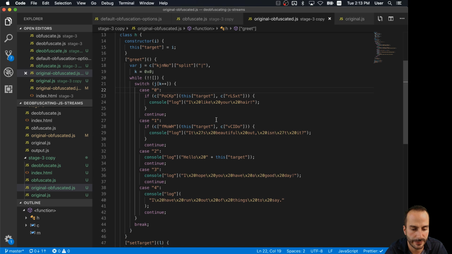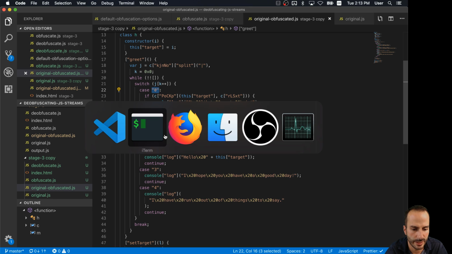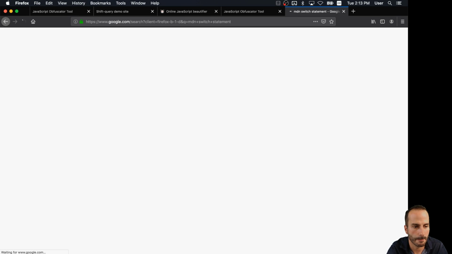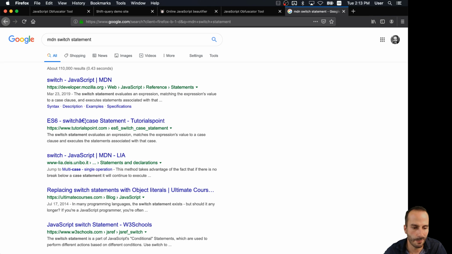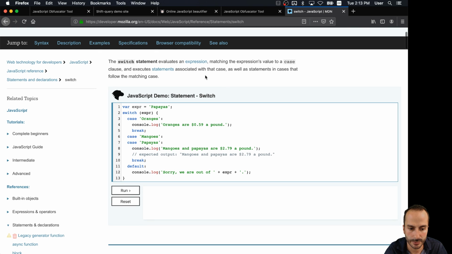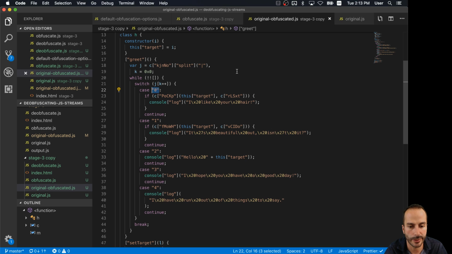We have, what do you call these? What do you call that? Labels? Case? What is that called? Anyone know? What is the comparison in a switch statement called? Case clause. Okay. All right.